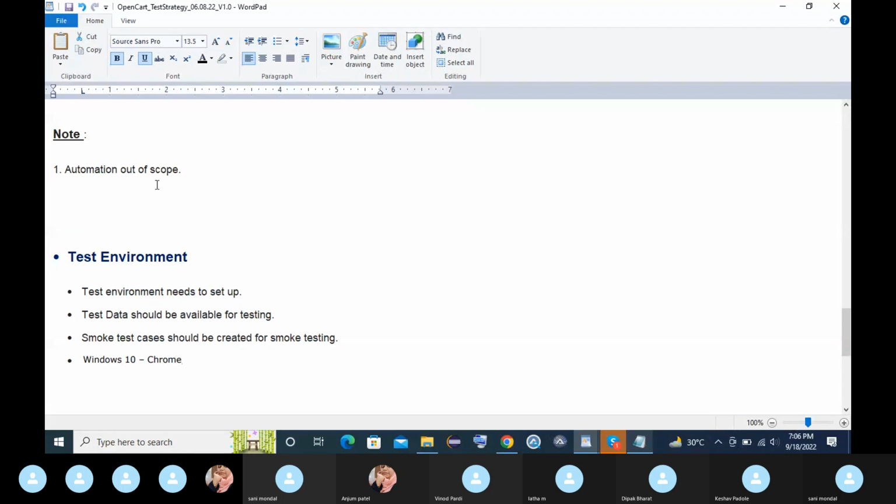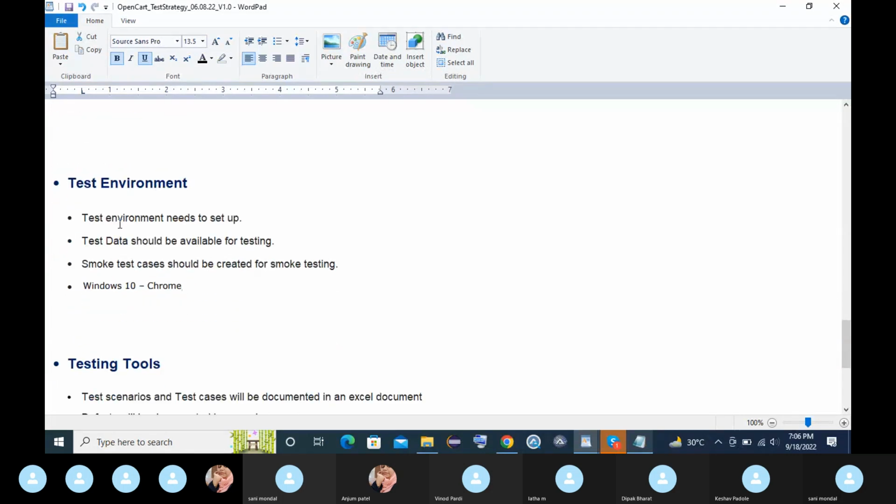Now there will be the test environment. The test environment needs to be set up. Test data should be available for testing. Smoke test cases should be created for smoke testing. And we will use Windows 10 and the Chrome browser. So these are the details you will find in a test environment.